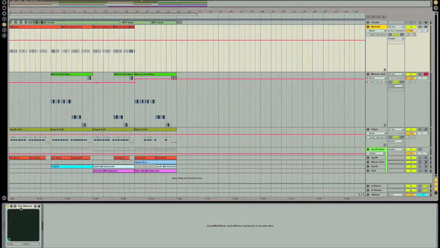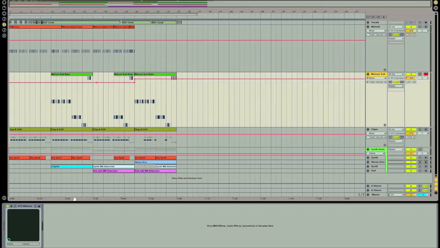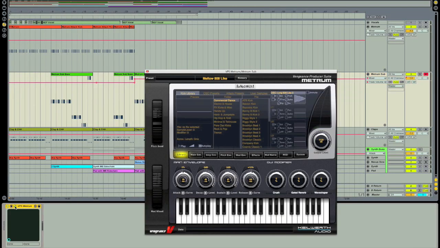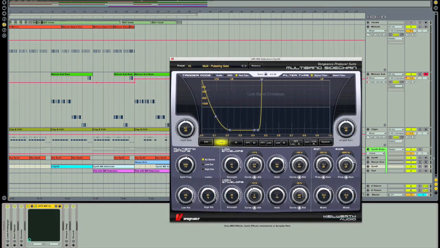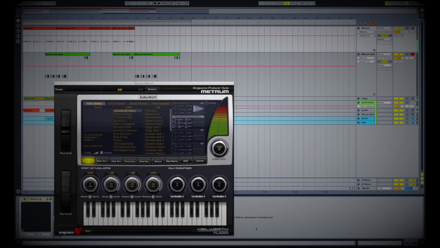If you haven't already figured out what I'm remixing, let's take a listen to everything. Remember, we have 2 instances of the Metrum plugin for the kick drums and sub-bass drums. We also have 2 instances of the Multiband Sidechain plugin on the pads and a lead synth. Let's check it out.